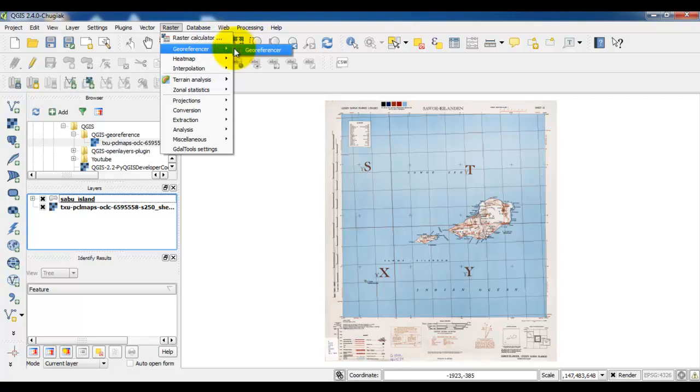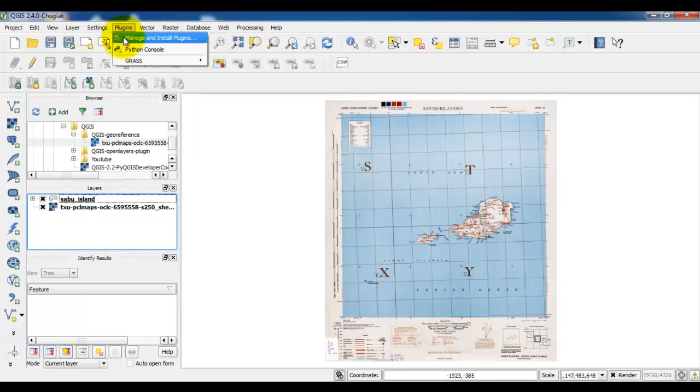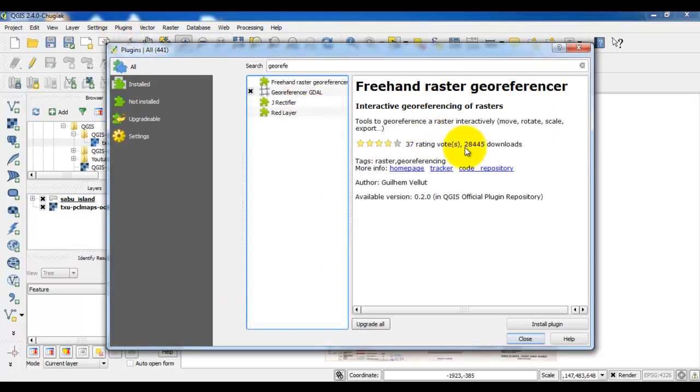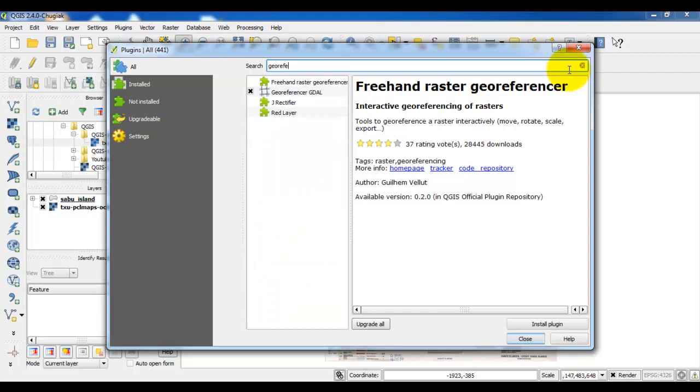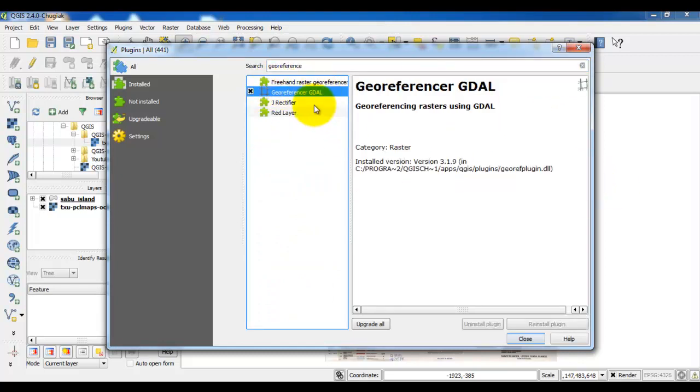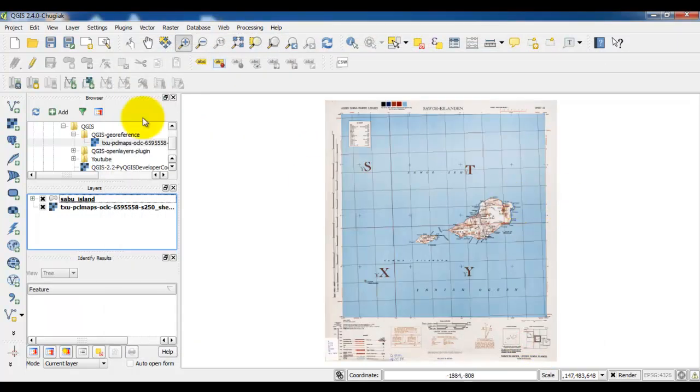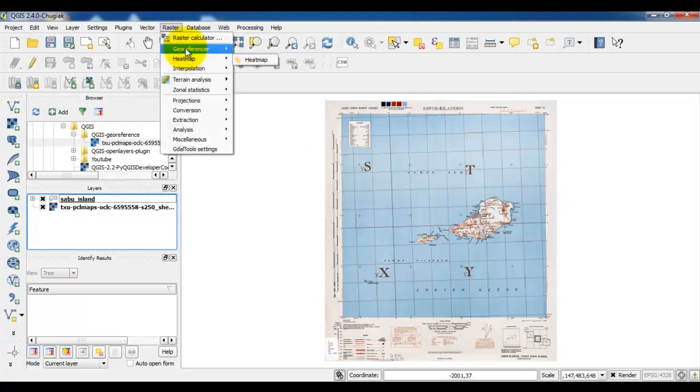So this tool. But if you couldn't find this tool, you need to go to manage and install plugins, and then you need to find Georeference GDAL. So this one. You need to make sure that this plugin is installed and activated. Okay, we can just start. You can go to Georeferencer.